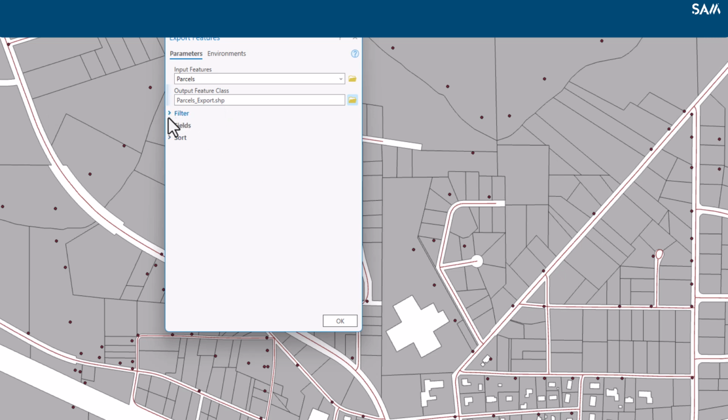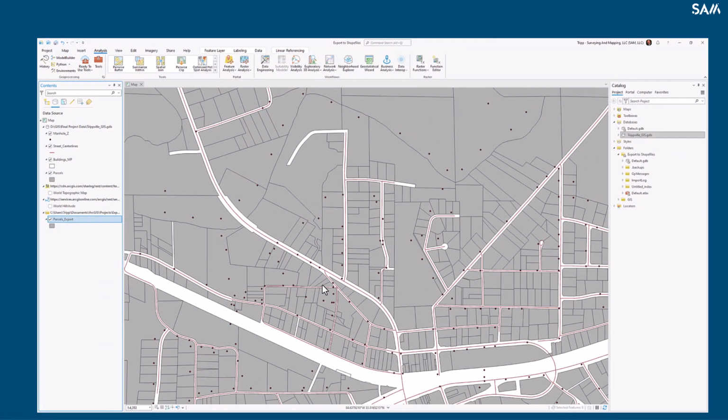Okay. Now, there's other settings if I wanted to refine the export by applying a filter to it, change some field mappings, or aliases, set up different sorting. I'm not going to set any of those. I'm just going to click OK. So with that, it has now exported that shapefile.